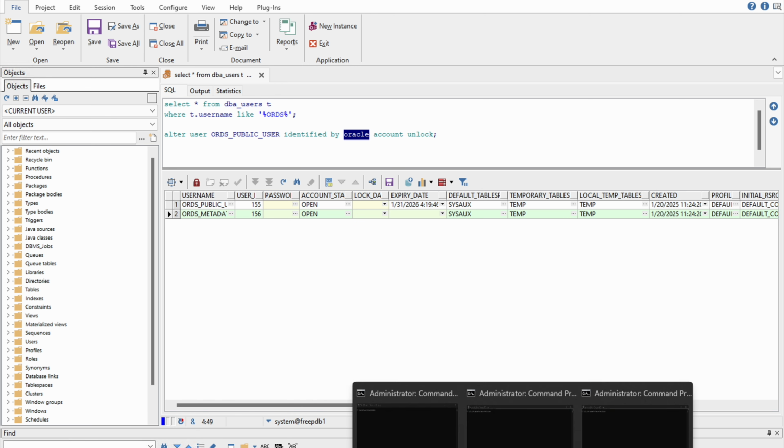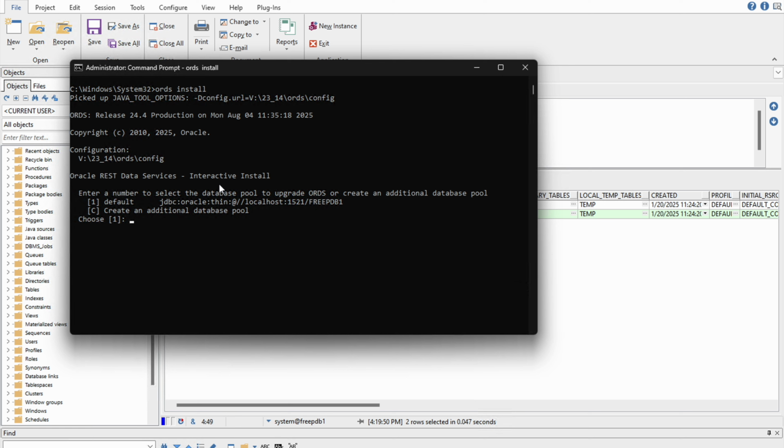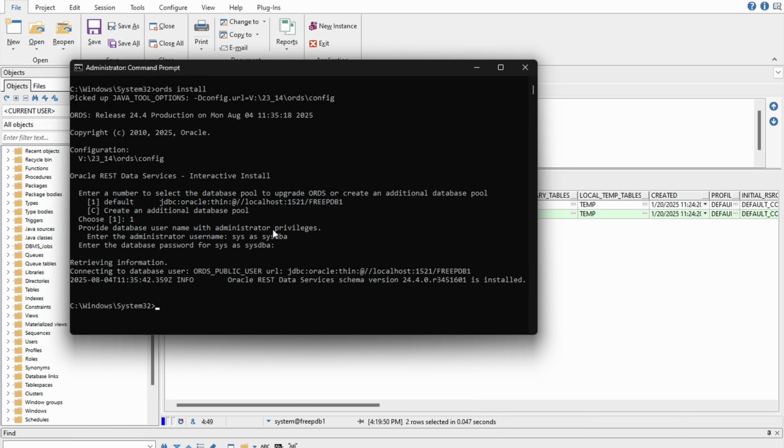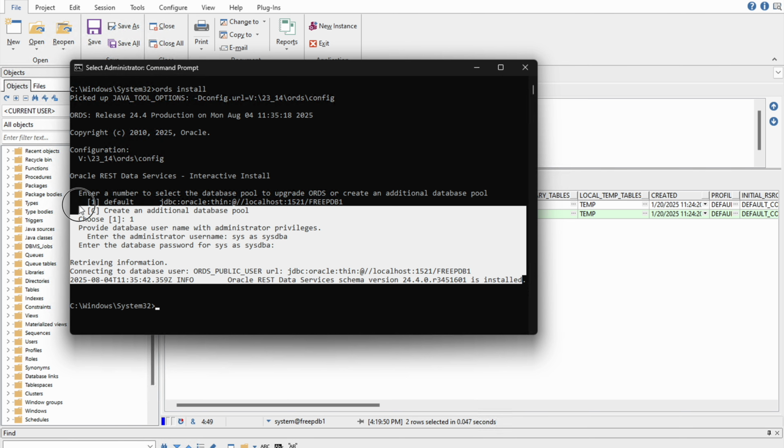So for that, we will again run the command ORDS install. After running the command, I will choose my default place where ORDS is already installed, and it will ask me the credentials of sysdba. I will log in as sysdba, and my password is Oracle for this instance. You can see the information is updated, and it will update my new configuration of ORDS.